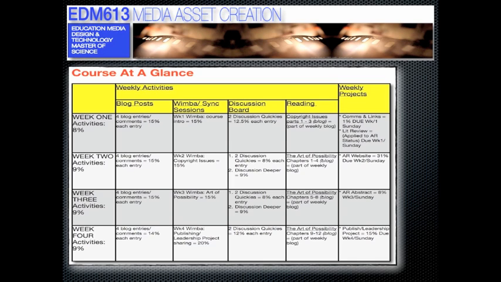Week 2 is very similar. 4 blog posts, the WIMBA about copyright, so you should obviously have done the week 1 reading so we can talk about copyright in the week 2 WIMBA. And then we've got discussion boards, a little bit different. So the quickies are worth 8% each, and the deeper one is worth 9% of the weekly grade. And then you'll have actual book reading from our book Art of Possibility.